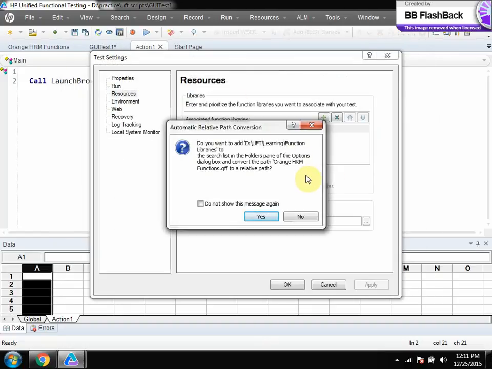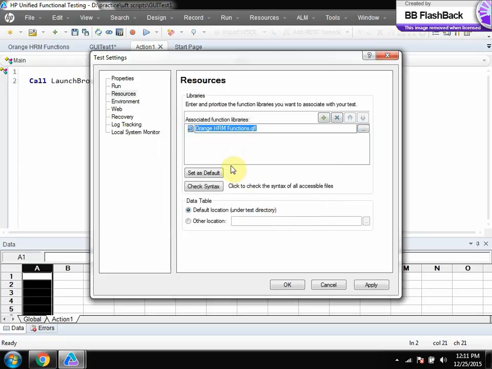Now, if you see here, as soon as I select that, it is asking one question here. What is that? Do you want to add that relative path? Function libraries is the relative path for the library whatever I have selected. Do you want to add that relative path to the folder? Okay. Yesterday whatever we have seen. If I click on Yes, what does it show here?